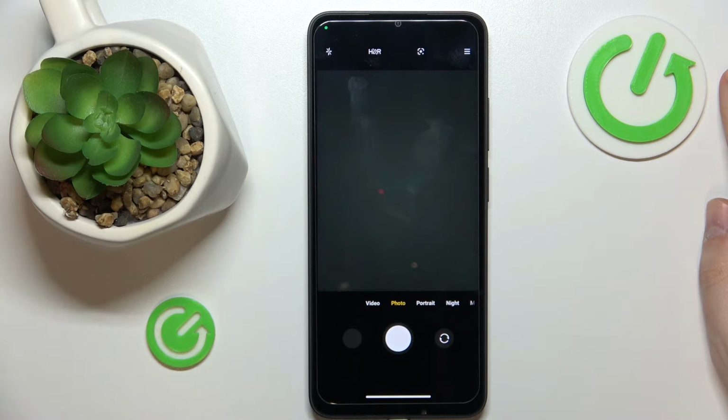This is Xiaomi Redmi 12C, and today I would like to demonstrate that you can enter the higher resolution camera mode on this device.